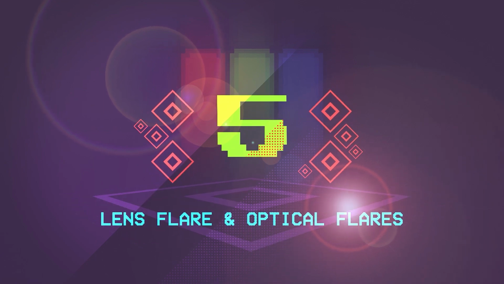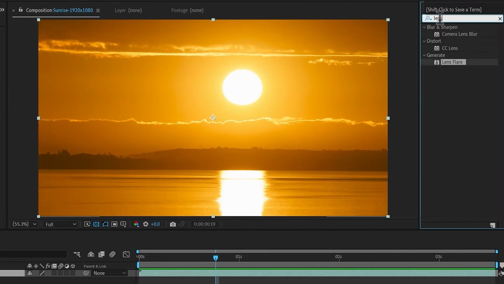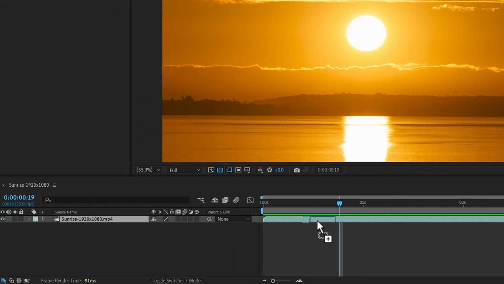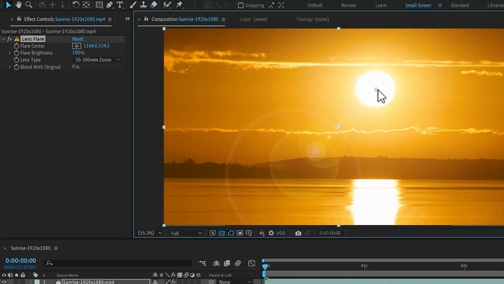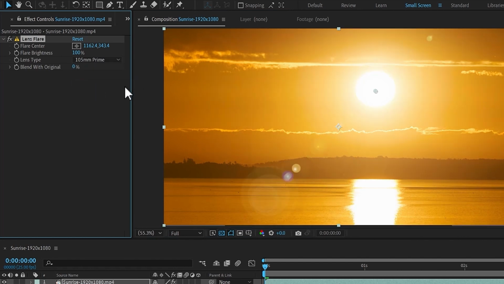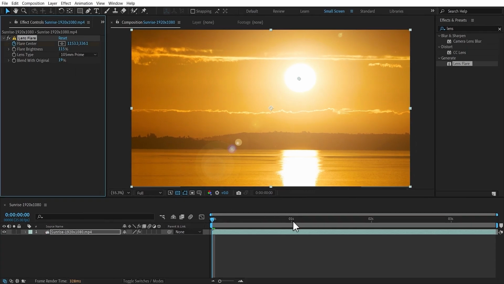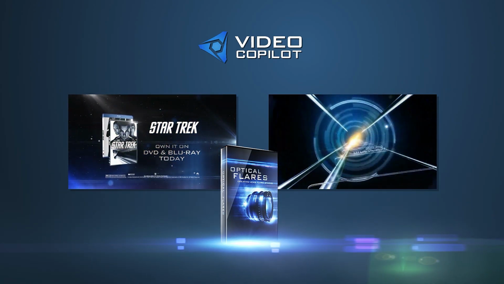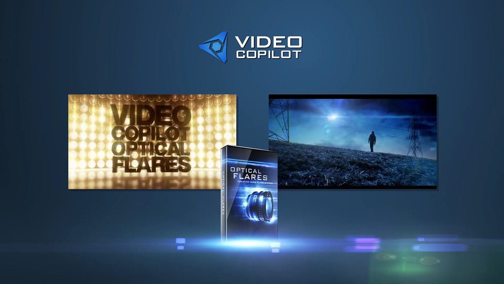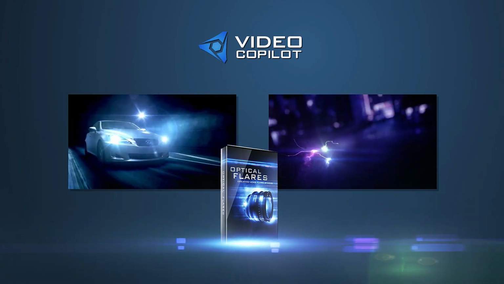This effect is perfect for creating cinematic looks by simulating the light hitting the camera lens. In the Effect Controls panel, you can adjust the flare center to position it exactly where you want and tweak the flare brightness and lens type for different effects. If you're looking for more advanced lens flare options, I highly recommend checking out Optical Flare by Video Copilot.